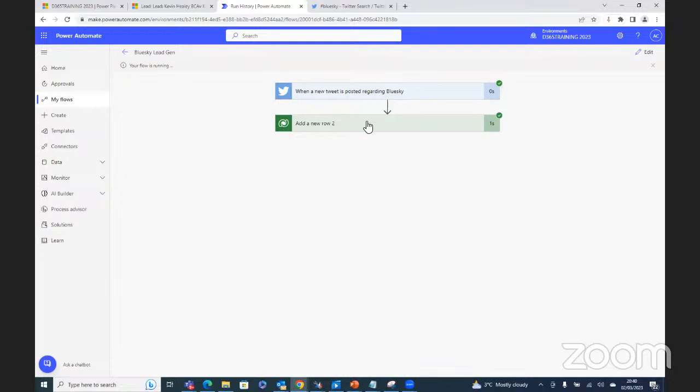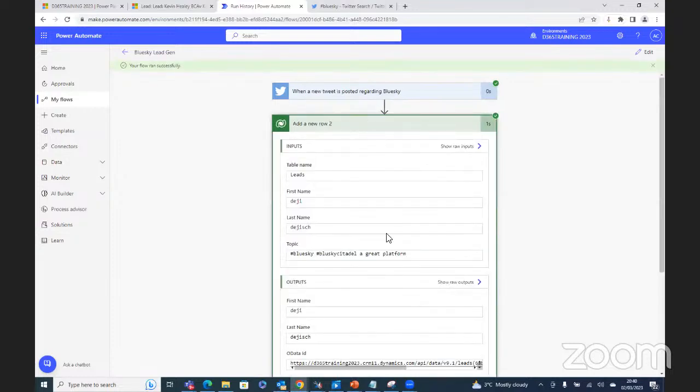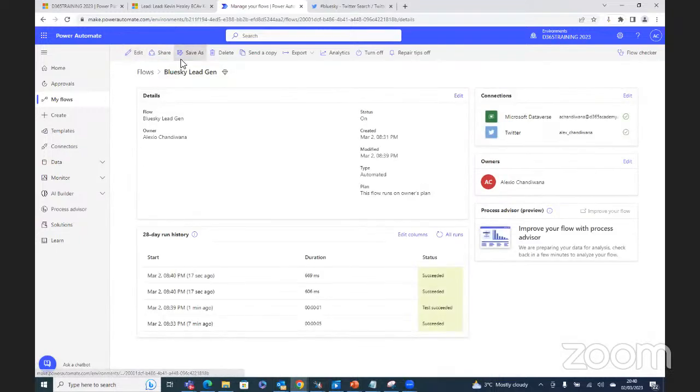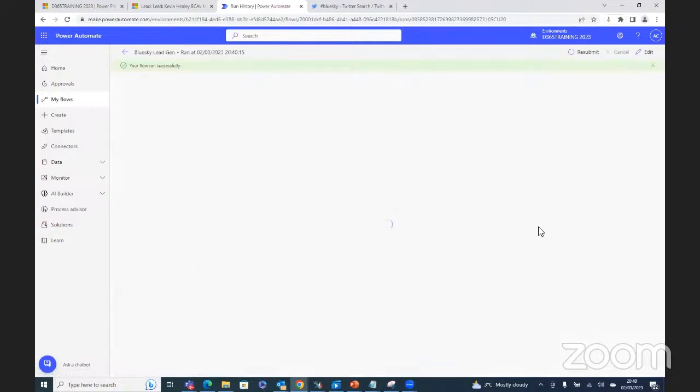It's running very quick. There we are. It's picked it up in here. Let's also go to see our runs. We should have 2 of them. So we have this one here. We also have this one here.